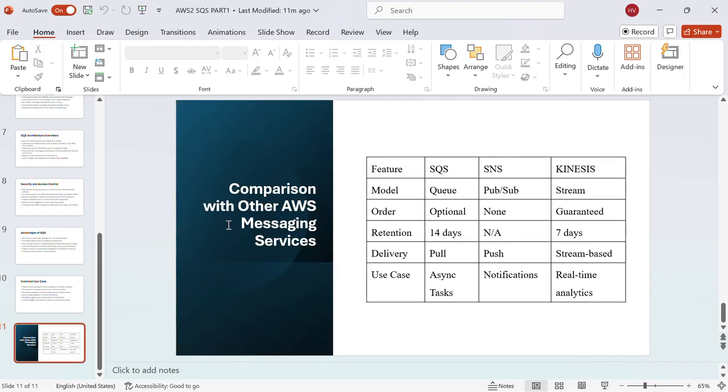Comparison with other AWS messaging services. You can see in these features the model, order, retention, delivery, and use case for SQS, SNS, and Kinesis: queue, pub and sub, stream.